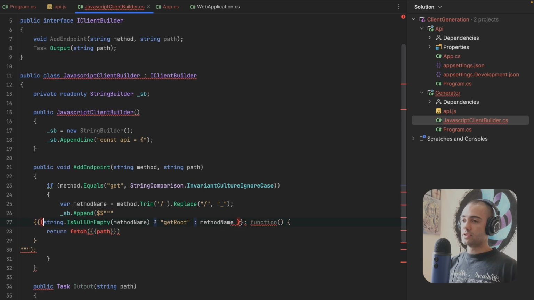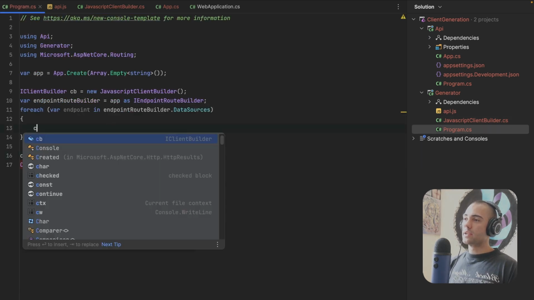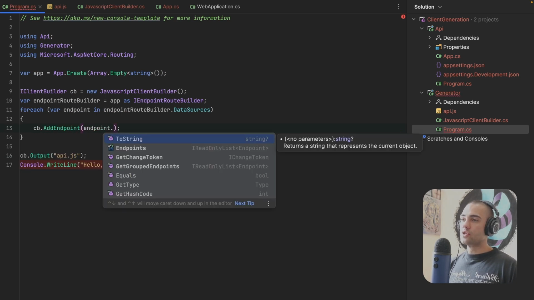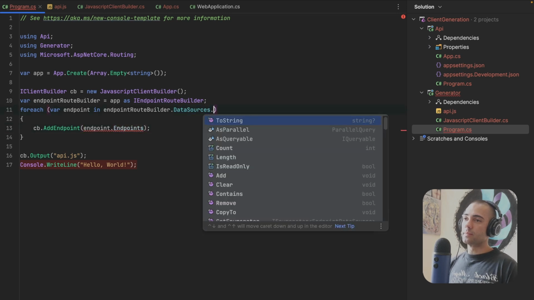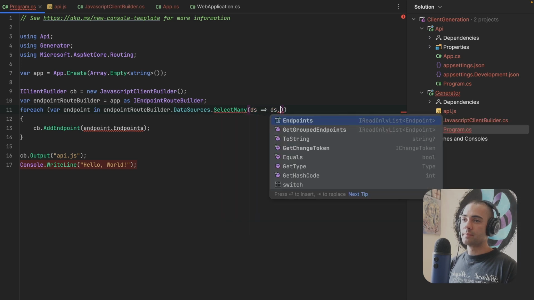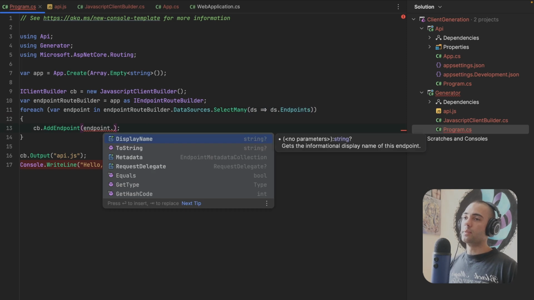You can see maybe it's struggling here a little bit with all this templating. I'm gonna give it a little bit of scope here. So there we have it. Now coming back to program CS, we can go to CB. We can add an endpoint, and on the individual endpoints, so from data sources, we can actually select all of these endpoints. So DS data source, we can grab the endpoints, and then for the actual individual endpoint, cool.